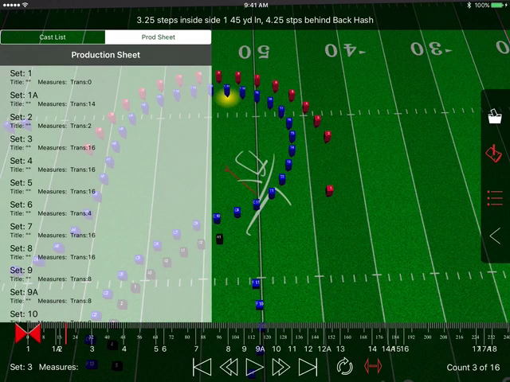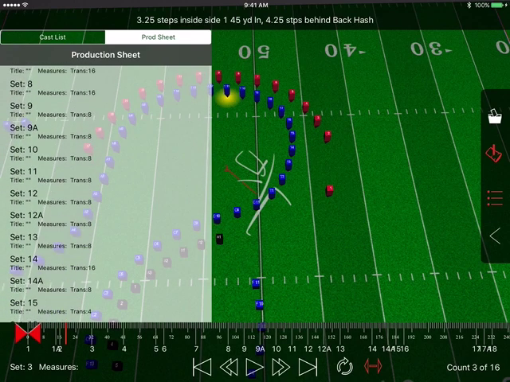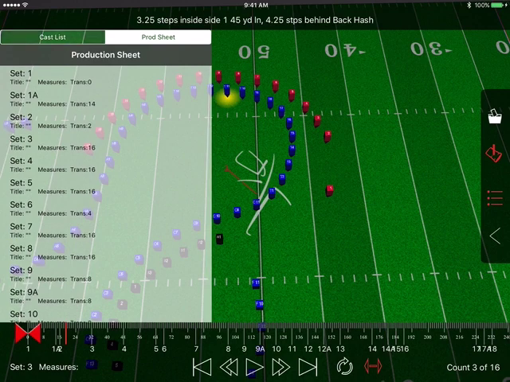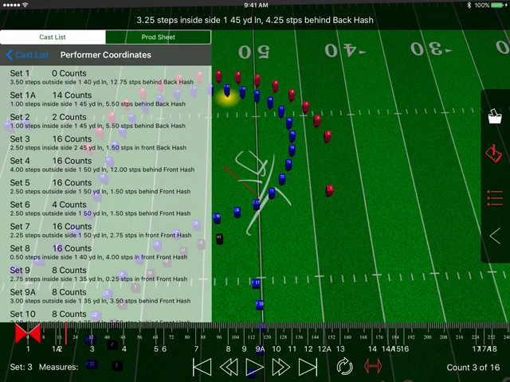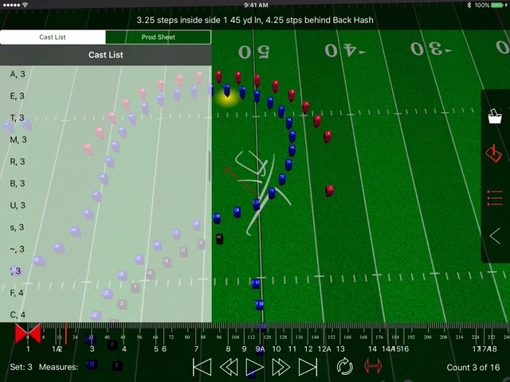Okay, next we're going to look at our cast list or production button, which is directly underneath the spotlight. I'm going to go ahead and click on that. The production sheet just lists your sets. It would list your measures and transitions as well. I'm going to go over and click on the cast list. Right now it's giving me the performer coordinates for the person that I have lit up with the spotlight. If I click back here on the cast list, I see my entire list.